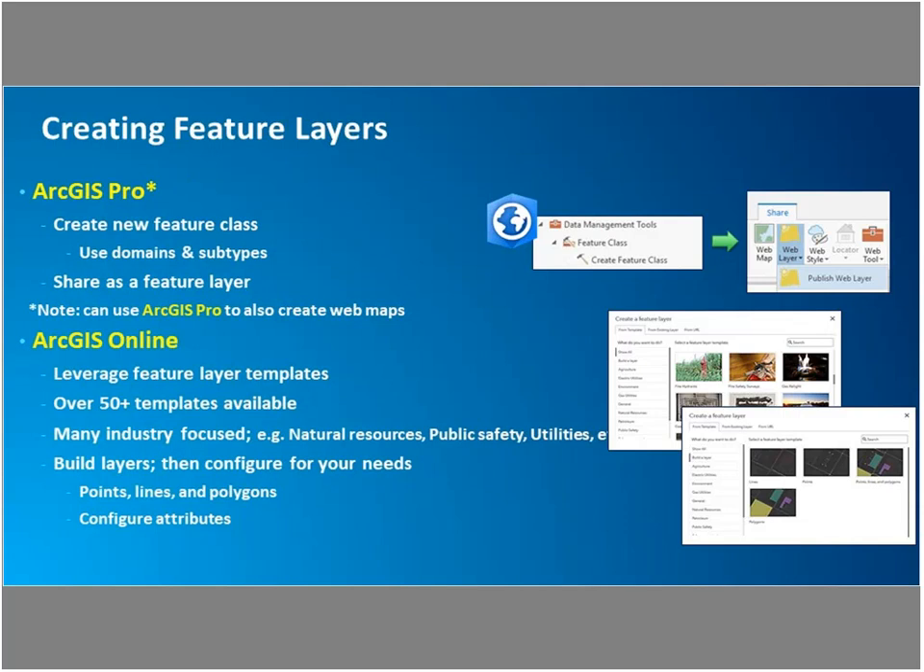So what about creating your feature layers? You have a couple options available to you. You may be already managing your information one way or another. You may be working with ArcGIS Desktop. We're going to talk about Pro.